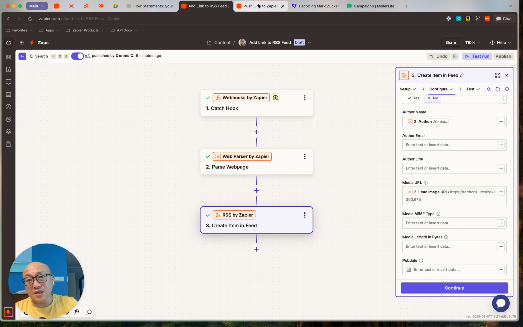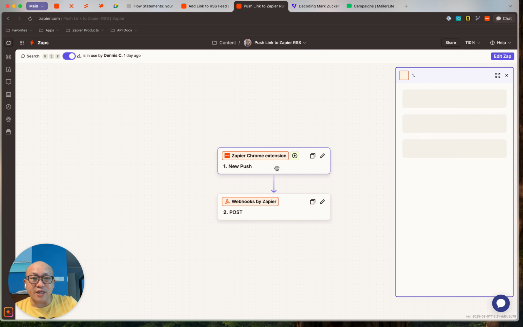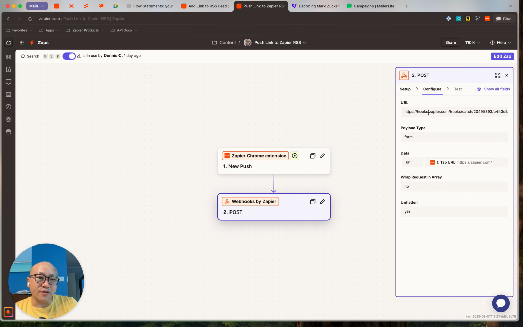So that's step one. Next step is how do I send URLs to this webhook? And that's where I have a second Zap, which takes advantage of the Chrome extension from Zapier. And with this, I can just invoke the Chrome extension from any website that I'm viewing, and I'm just going to send it to that webhook URL from the previous app.